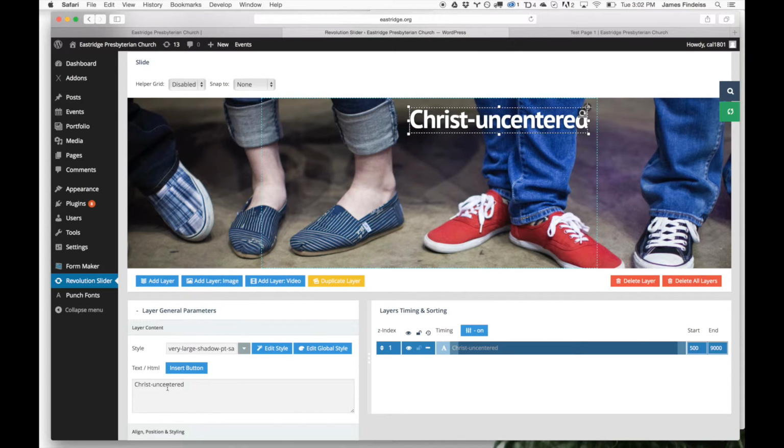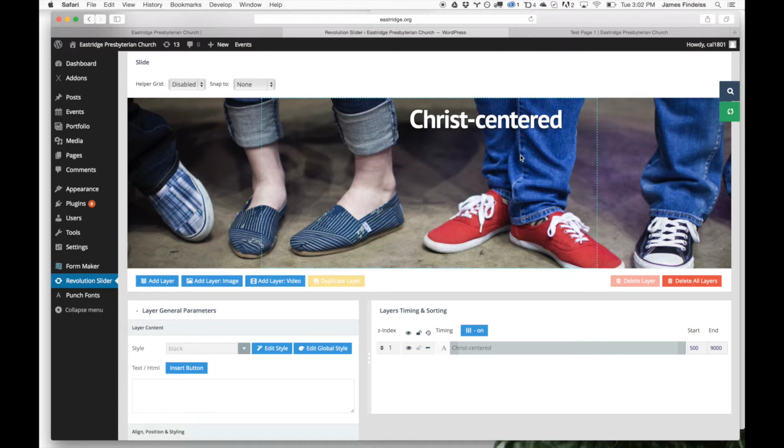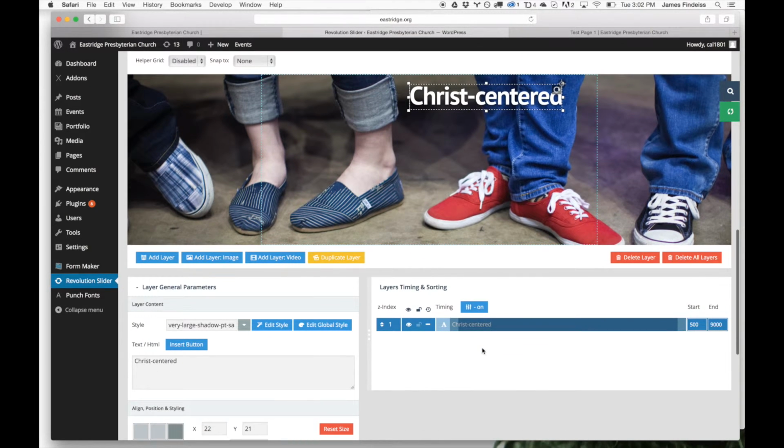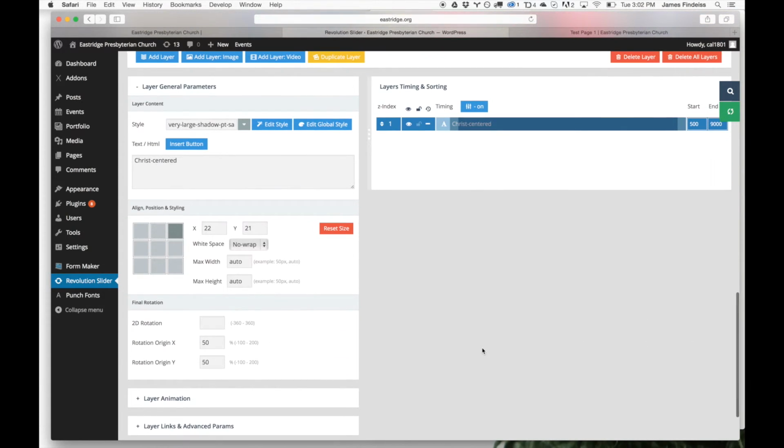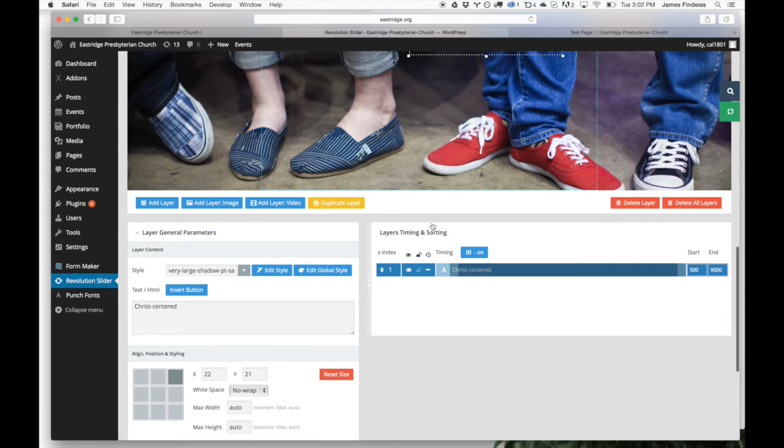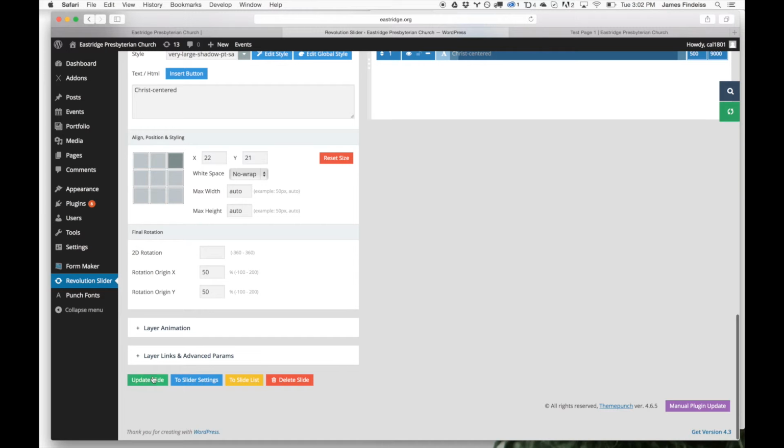But of course, we don't want to do any of that, so we have Christ-centered is where we like to see that. You don't need to mess with any of this. There are plenty of tutorials online if you want to get more involved in this Revolution Slider. All of this you don't have to mess with, just move around the actual layer to do all of those things. And we want to make sure we click Update Slide.